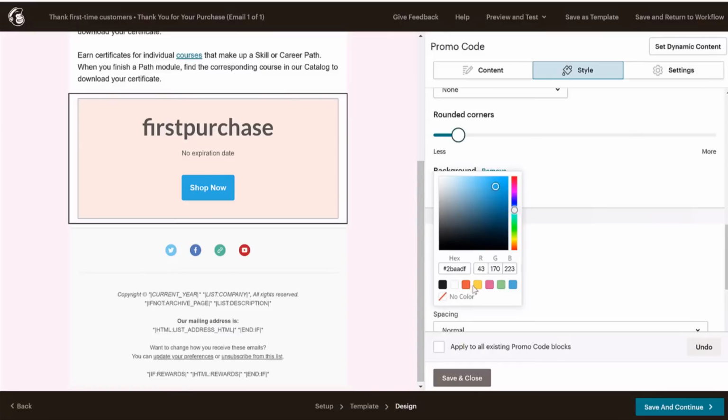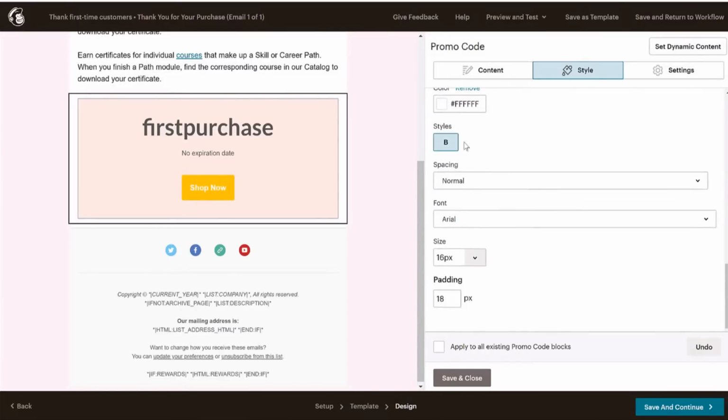This is the background color for the button. Maybe you can have some other background color, orange color. And you can change the font and all. We have seen this thing earlier. Now click on save and close.